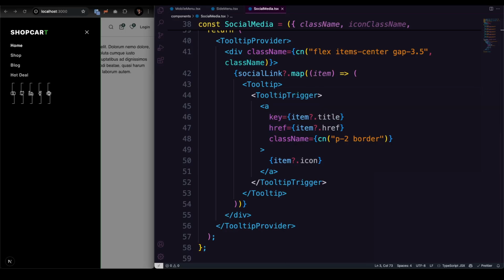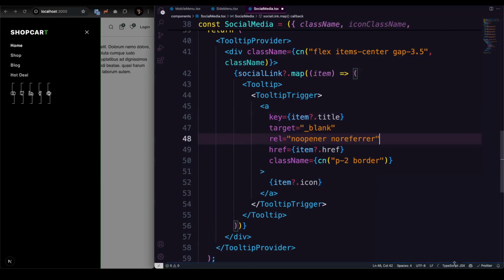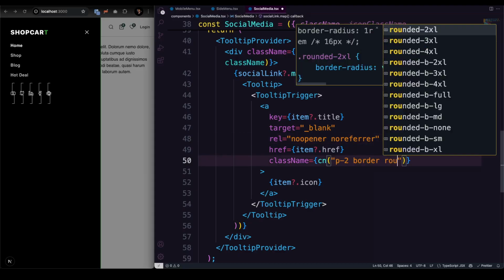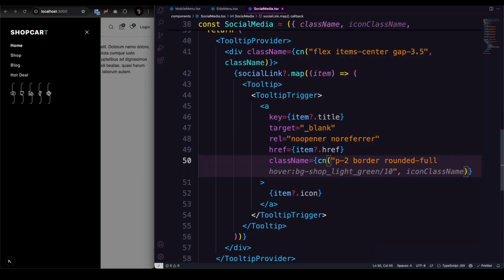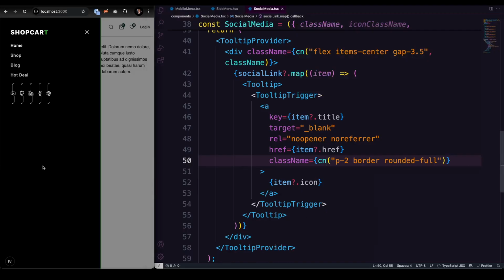So that should be an href, and whenever you pass that, I also want you to implement these two parameters: target blank, rel noopener noreferrer. That's it. So the padding, we're going to pass a padding and the border, and also make them rounded-full. Oh, what's wrong here? What did you do?